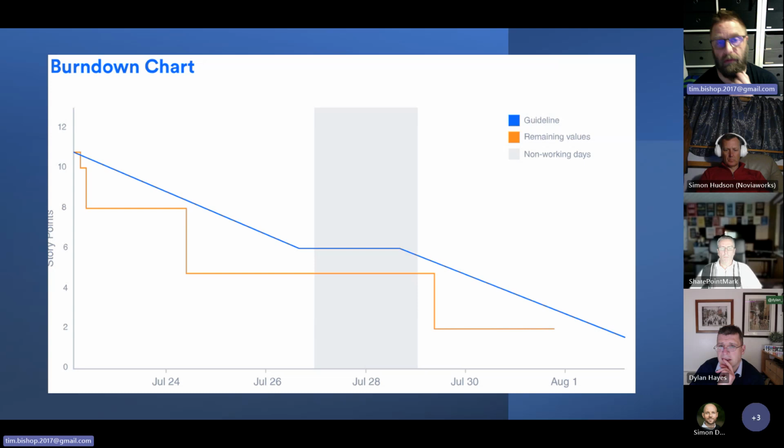Other things which are a huge no-no is if the orange line actually goes up, which means that somebody's managed to put something into the work plan that wasn't there. But the concept of a burn down is super valid.